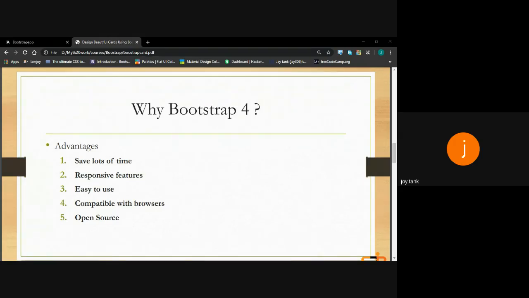In what sense? Suppose we have not used Bootstrap. Then you have to write many lines of code in the CSS file to make your UI design look beautiful. Instead of that, if you have predefined classes and you need to write only certain lines of code, it will save your time in designing and also your time in developing different things like the functional part and other development work. So Bootstrap 4 saves our time.